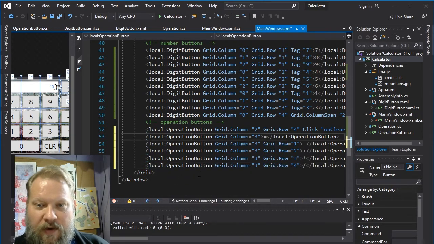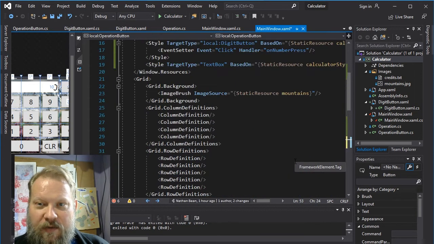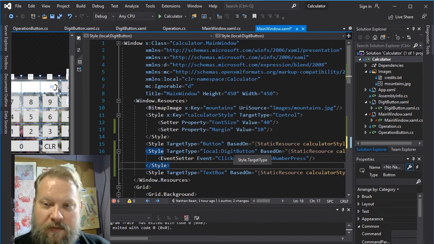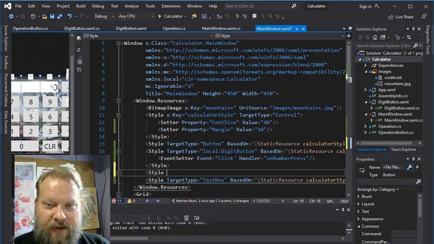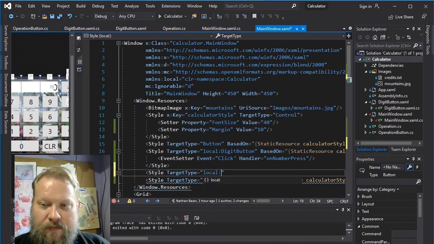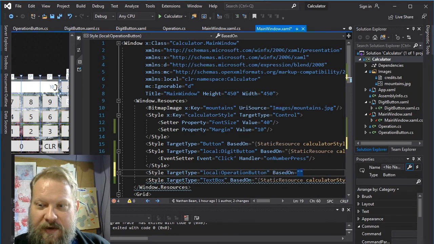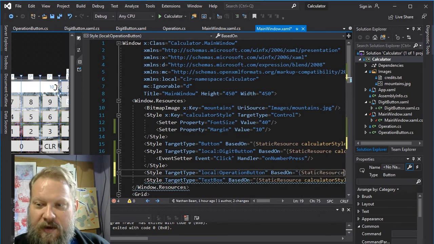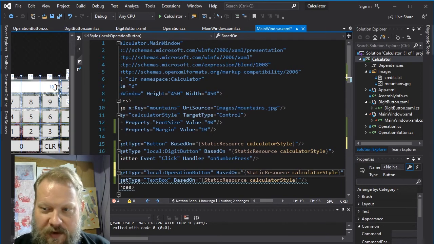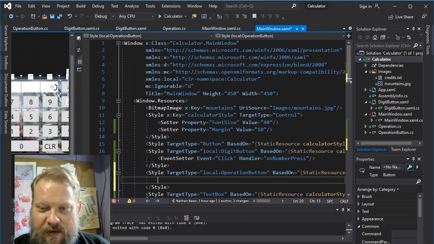Okay, so now we have our operation buttons defined. We could go ahead and add a style specific to them as well. So go ahead and do a style with target type equals local operation button. And we'll base it on the same static resource, calculator style, so that its buttons look just like all the other buttons we've dealt with.